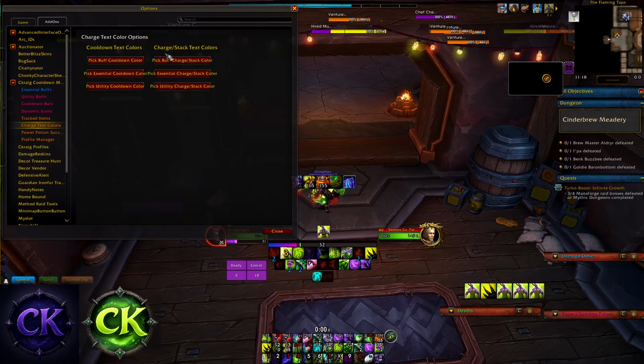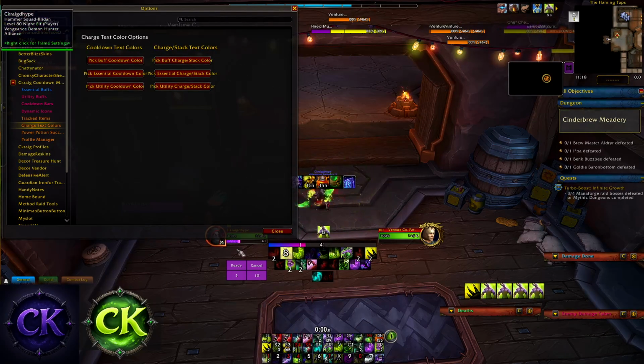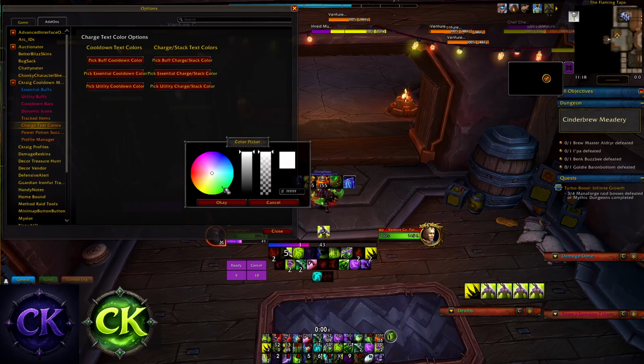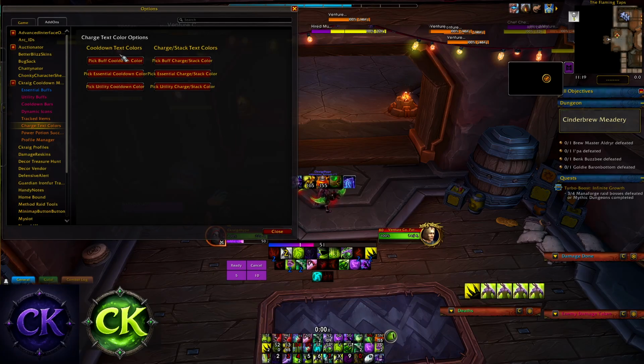Let's go to colors. Essential. Let's say white. Right. That's what your default should be. I say change it back to blue. Color text yellow if you want to, and then you can do the same for the rest.